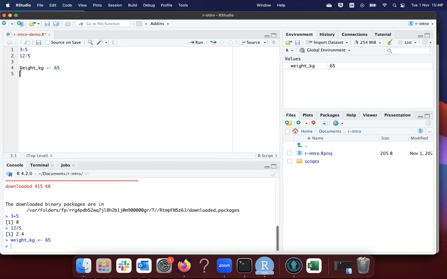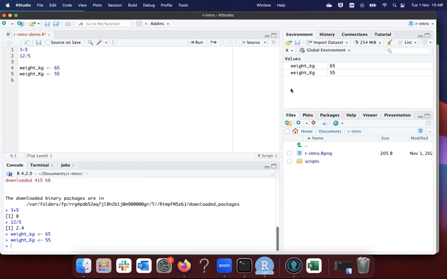And importantly, R is case sensitive. So if I instead had written weight underscore kilograms with a capital K and had given that the value of 55 and executed this command, then that is a completely separate object over here, right? So to R, weight in kilograms with a small k and weight in kilograms with a capital K are entirely different things. R does not see any relation between those things, completely separate, okay? So be mindful of that because R is case sensitive and will not understand if you've just forgotten what capitalization you used.